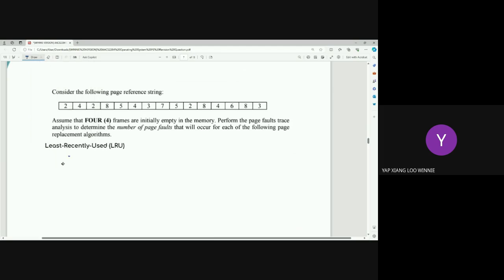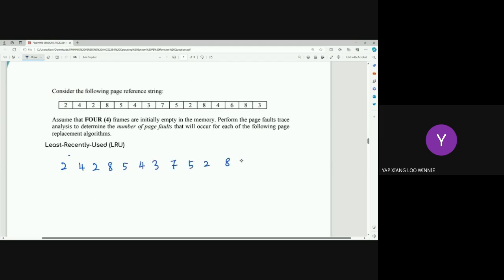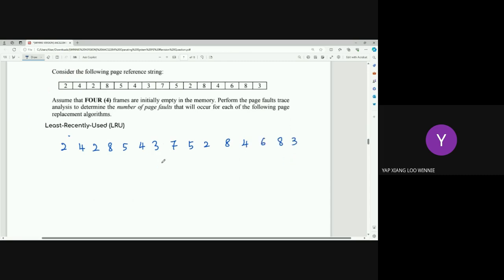So let me just copy the question again. 2, 4, 2, 8, 5, 4, 3, 7, 5, 2, 8, 4, 6, 8, 3. Okay, that's right. So remember, we have 4 frames over here. So make sure it is 4 frames as well.